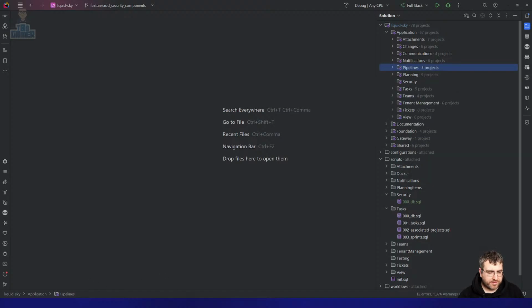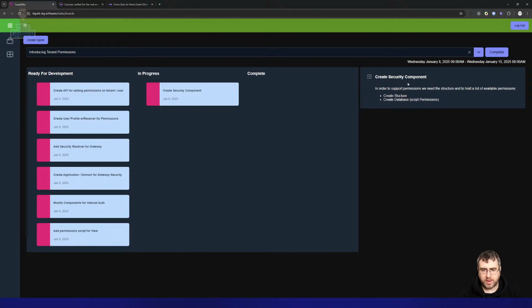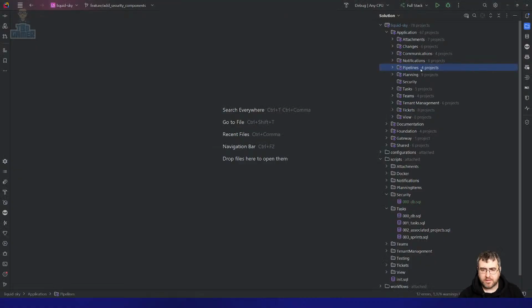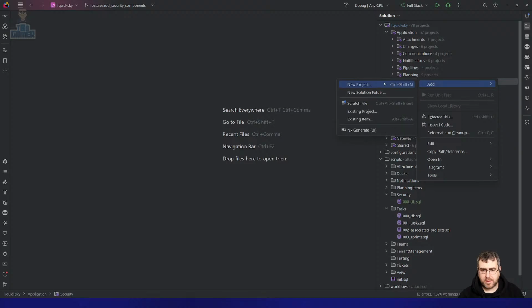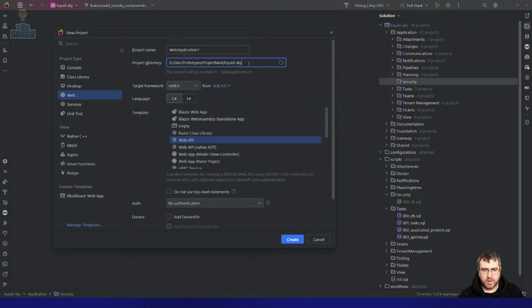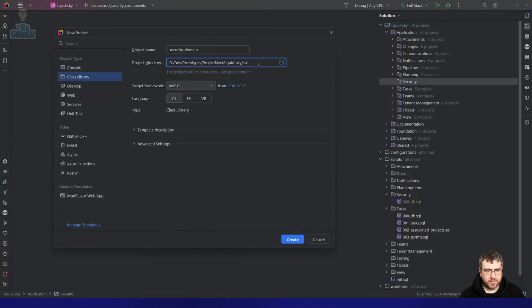Right this second, what I've said is on create security component, I'm going to create the structure and create the database. So the structure being, right now we have security domain. That will be the entities that are relating to this. Now, because I don't have .NET 9 installed.